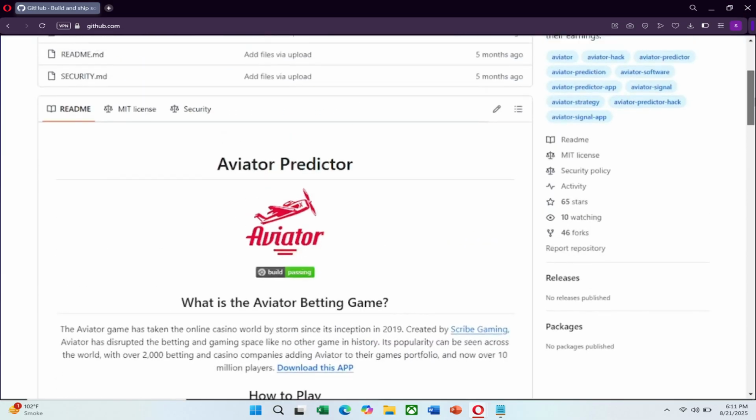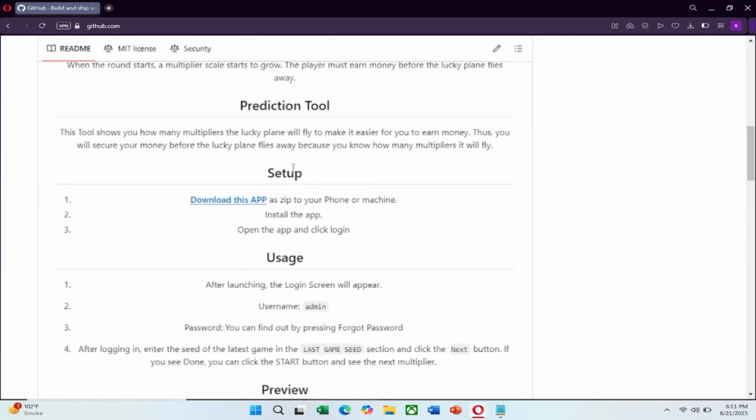On this page, you'll find an option to download the app. Click on Download as a zip to save the app file to your device. You can download it to either your phone or your computer. After the download is complete, locate the zip file on your device and extract its contents. Once extracted, run the installation process to install the app.